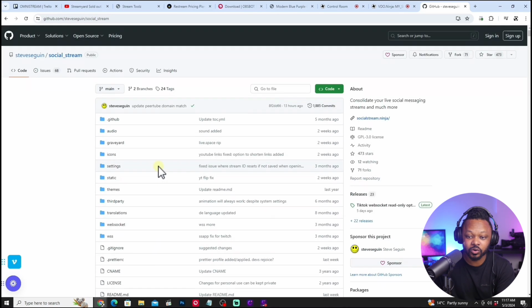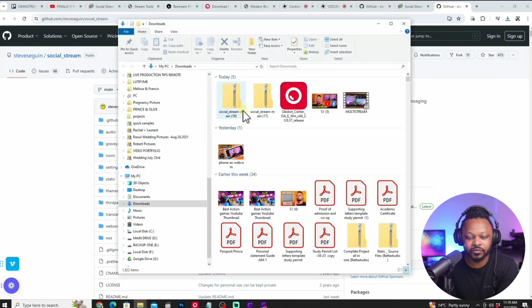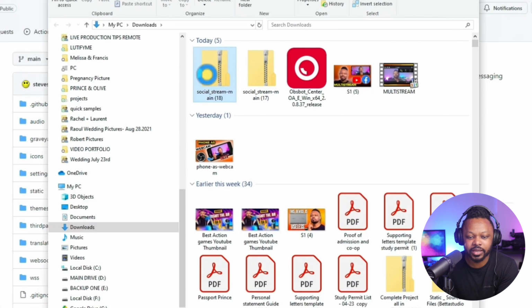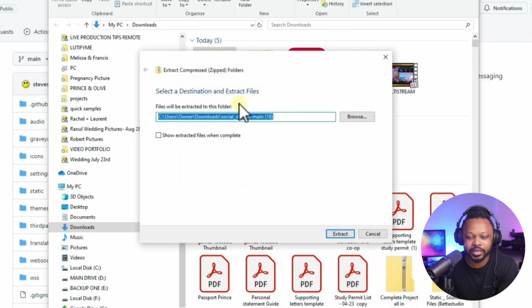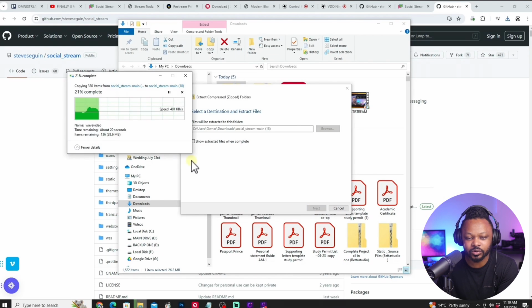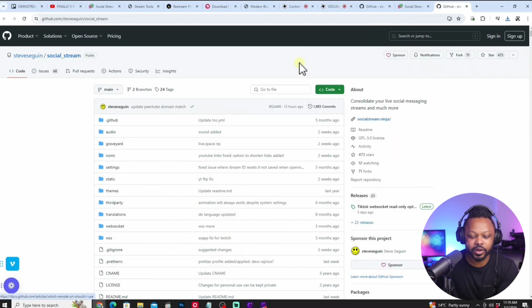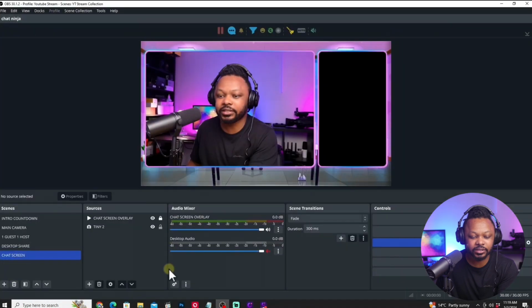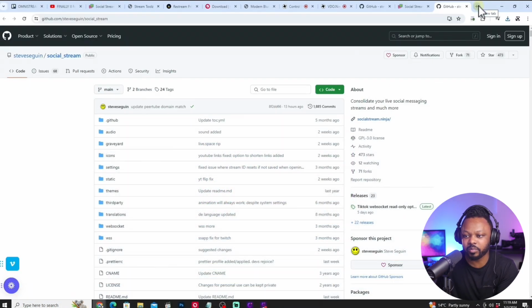Once you have it downloaded, you can go to your download folder. You're gonna find a zipped folder. Make sure you click it and then unzip it, extract all. Just hit extract all. It's going to extract. So once you have the folder extracted, you're gonna go to OBS. Sorry, before you go to OBS, you're gonna open Chrome browser.